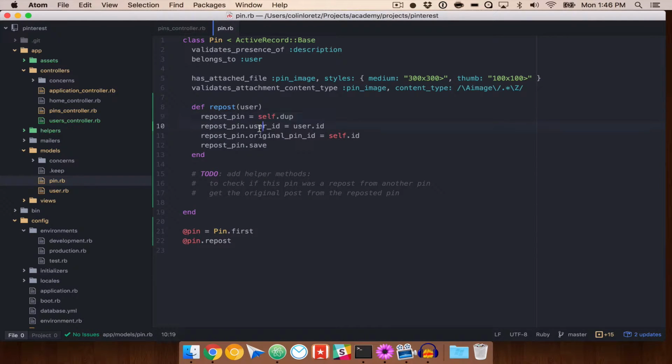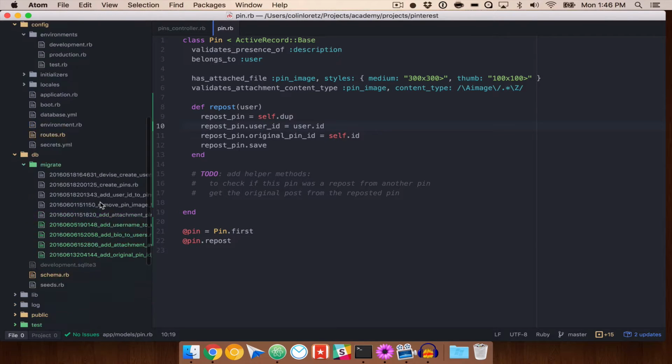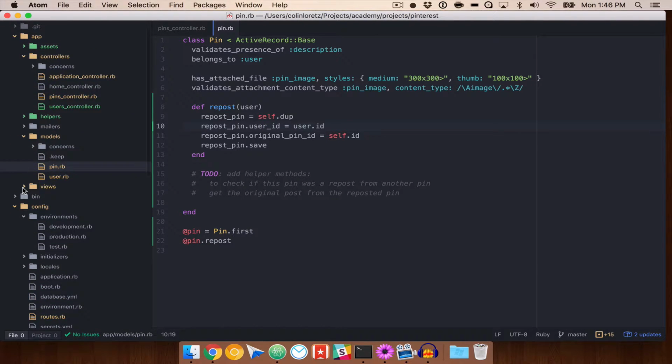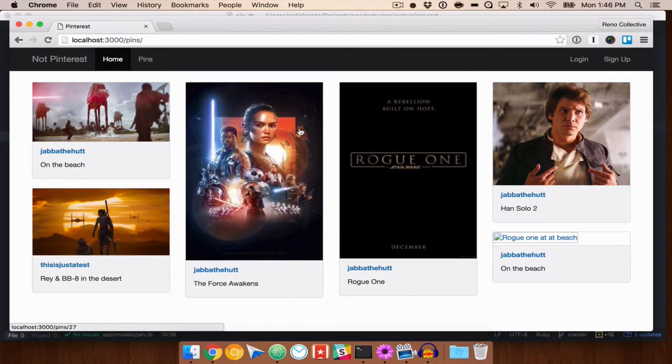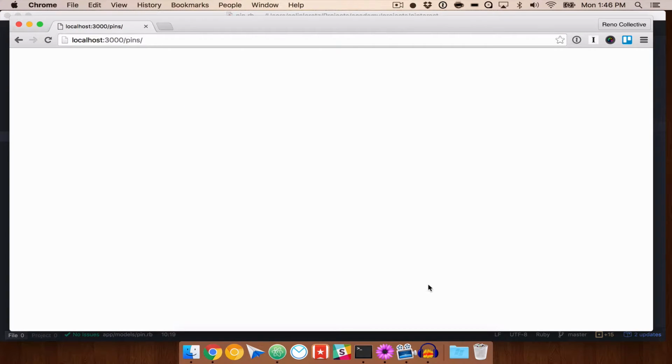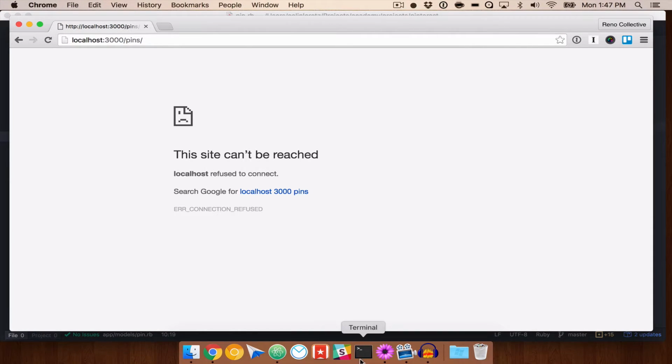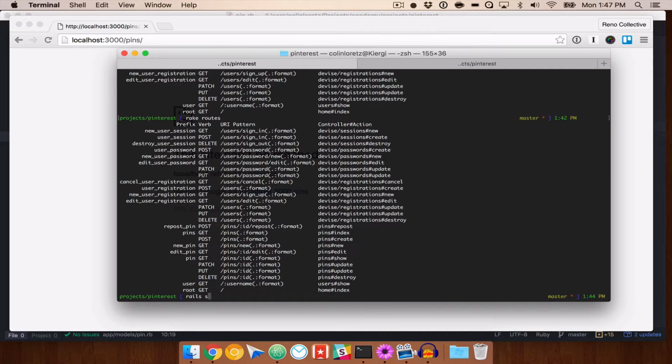So that looks great, but we now need to actually make it so that we can call this. So let's go check out our views. And the only way to call this is that we need to somehow make it so that there's a repost button on our screen here. Let me restart the server here.